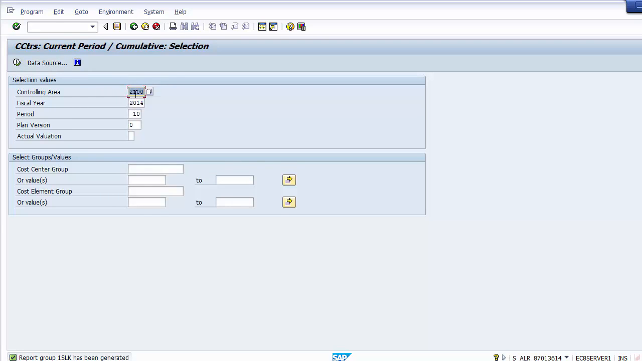You have to fill the controlling area, fiscal year, and then the period for which you want to execute. Over here you cannot take from and to period, you need to take one period at a time. So suppose I take period 10 and I execute this report.